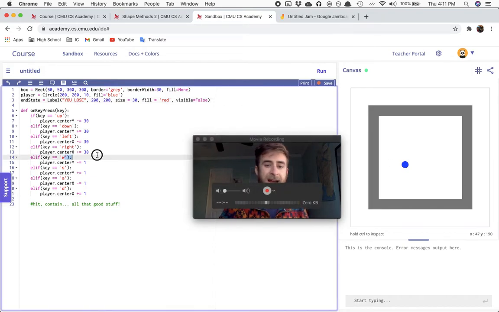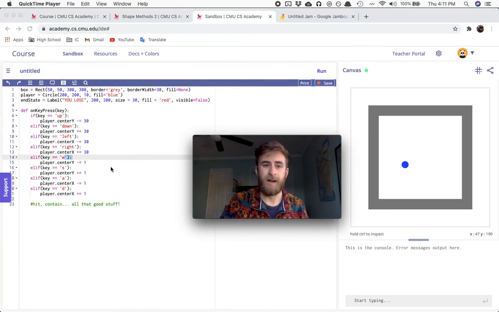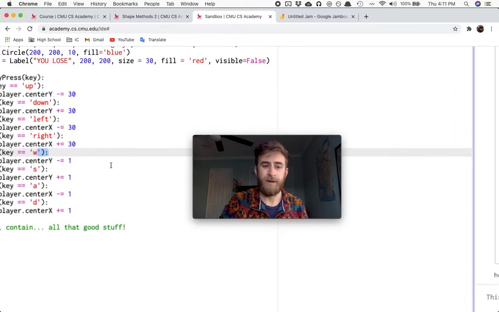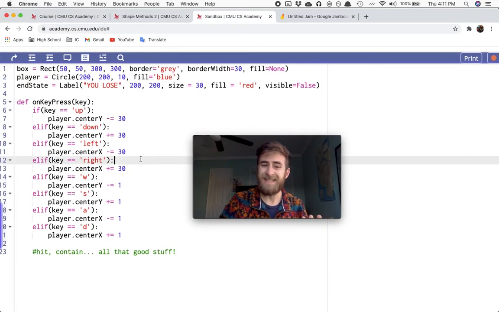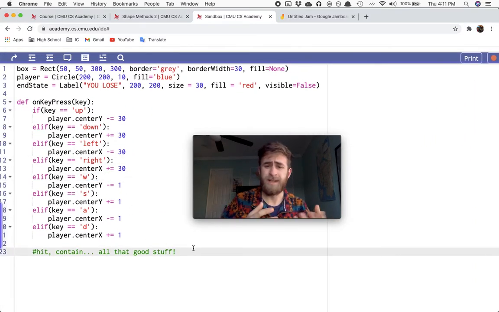Now, I think they do a very, very good job on this lesson over here. It's just that there's a really easy detail to miss. So I just want to point out the hit and contain stuff and the detail. It's like one sentence, one word that really is super, super easy to miss. So I just wanted to point that out explicitly to all of you.